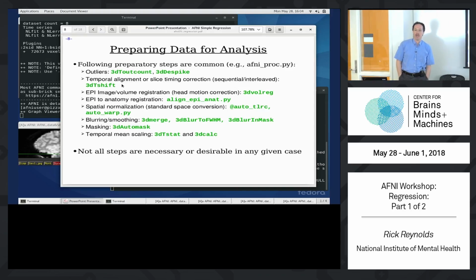Not really. Multiband acquisitions, I haven't noticed anything special about multiband acquisitions in terms of the analysis, except for the fact that it has a shorter TR. So you're acquiring data in a shorter period of time, possibly multiple slices at once. As long as you know when you acquired each slice, you can still use 3dTshift to shift them appropriately to the beginning of the TR.